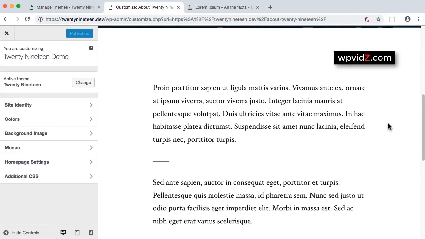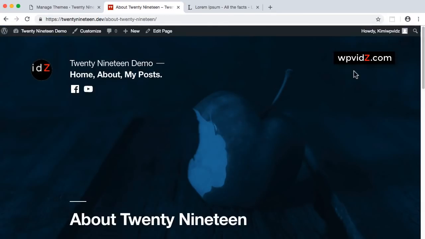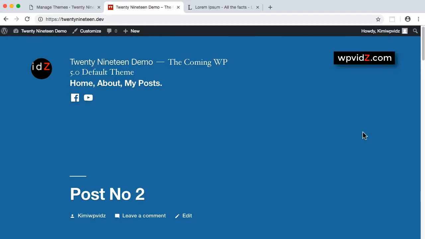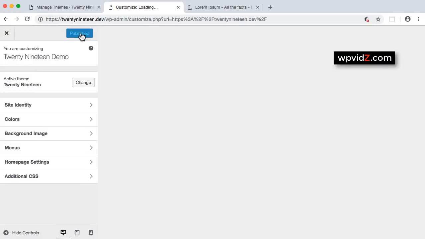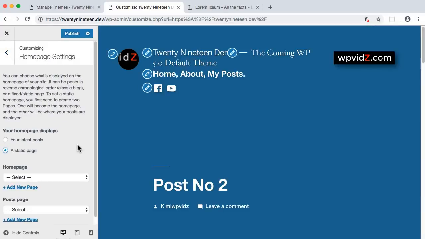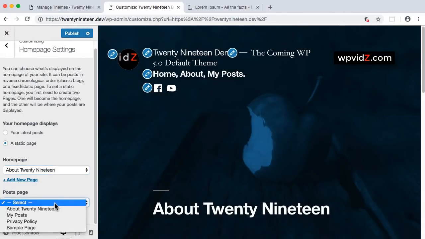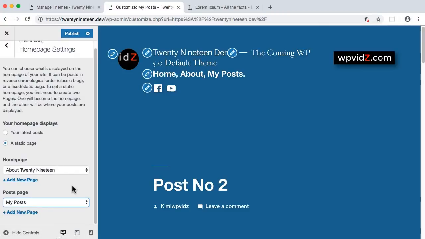Next, we want to close our customizer by clicking the cross button. And now we want to go to the homepage again and look where the homepage setting is, and that is when we go back again to our customizer. And then we go to homepage settings. And right here, we want to switch from the latest posts to a static page. And for the homepage, we want to select a page to be our homepage. Here, I'd like to choose one of my created pages, in this case the about 2019 page. Then for the posts page, I'm going to select my posts page. Let's publish and close the customizer.